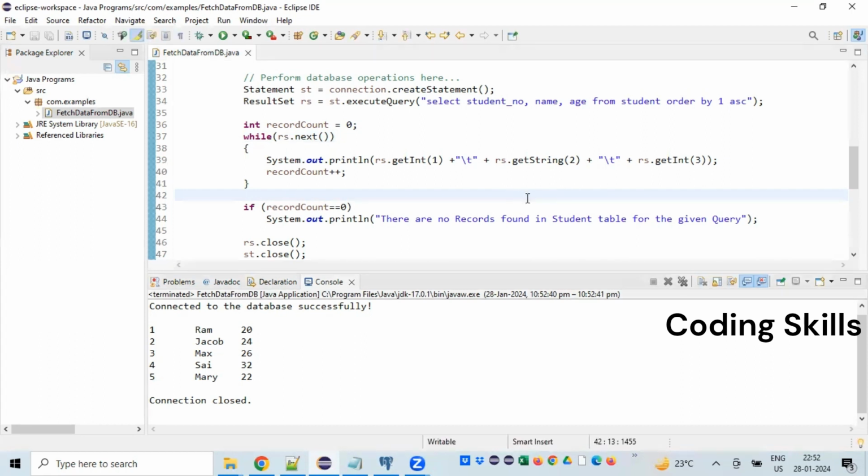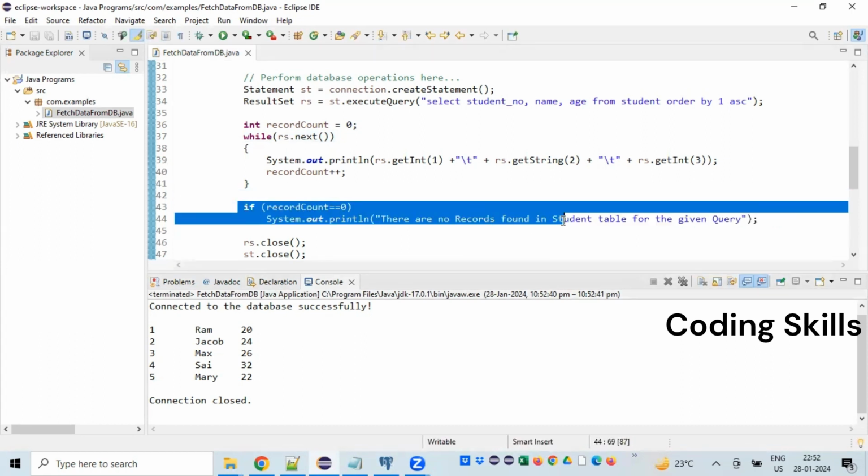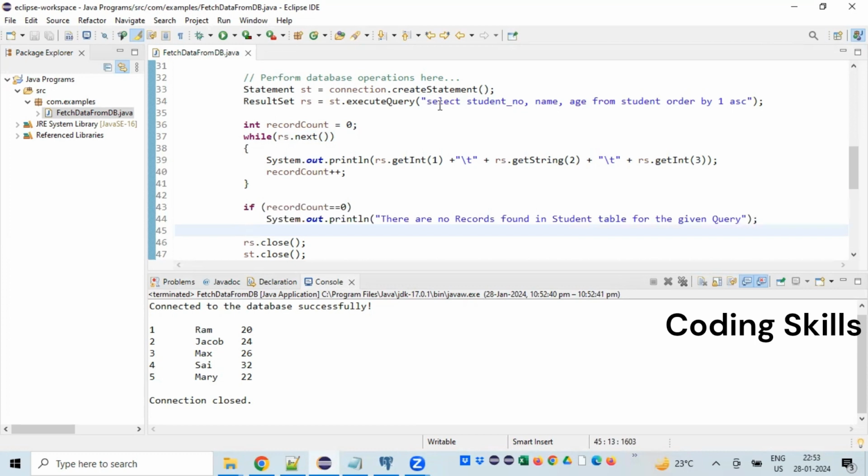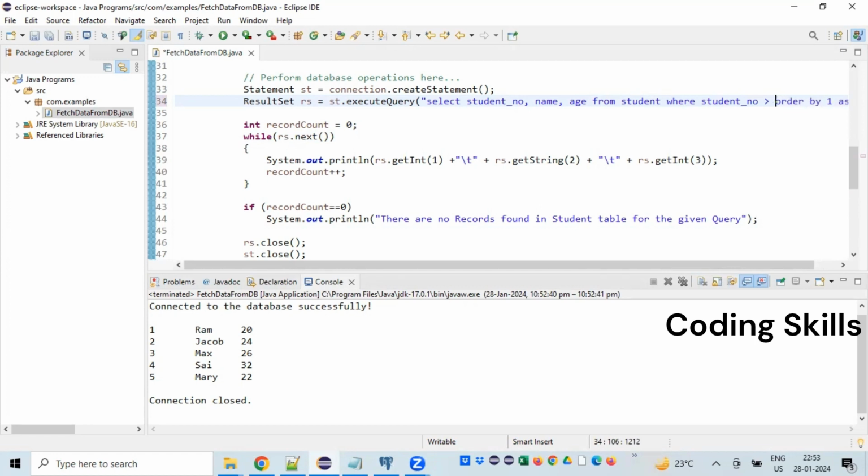So let's validate one more scenario. Right now, we are trying to pull all the records from the table. Let's apply a condition here where student number is greater than 5. In our case, the student numbers only go up to 5, so I have applied a condition greater than 5. What is the expected behavior here? We should not get any records.